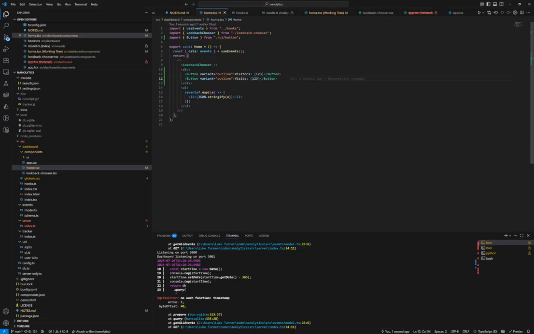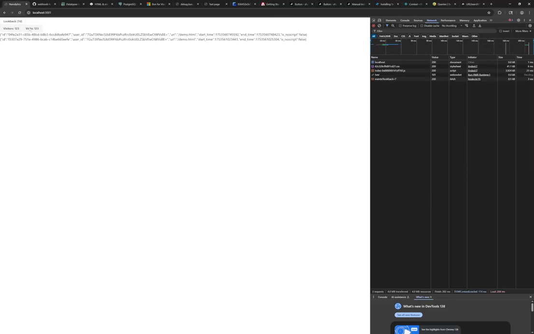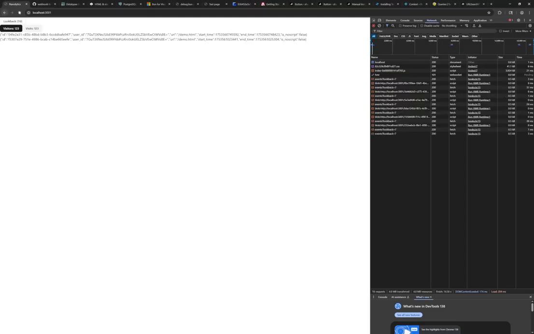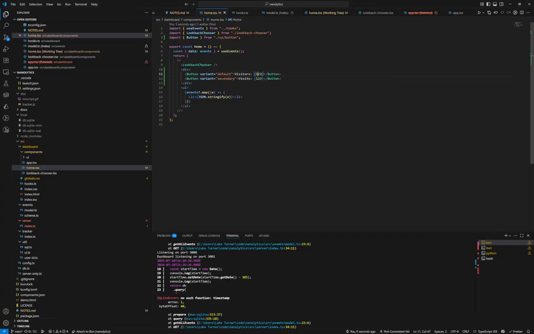I kind of want it to be almost like secondary, actually. And then the one that's selected would be primary. Is it not primary? What's the variant called? Default. So then you would be switching between them here. But I'm not going to implement that yet.